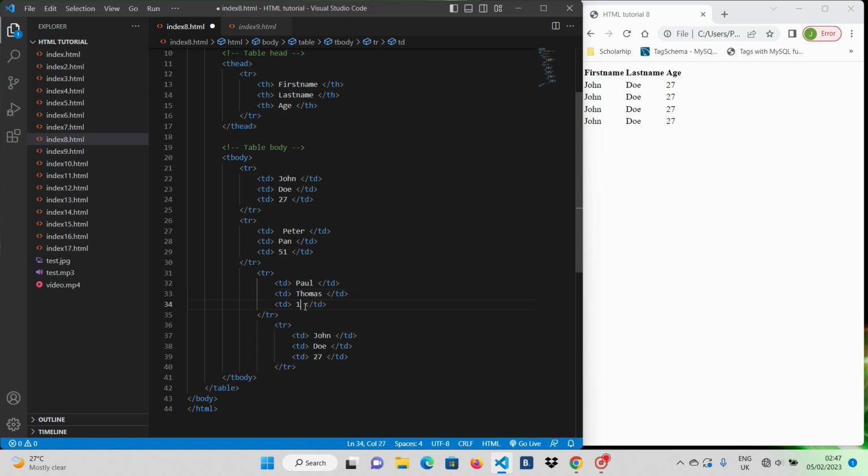Set the age to 19. Set the name to Mustafa. Then set the surname to Malik. Then set the age to 36. And you save. Now we'll see that we'll still get the same thing.